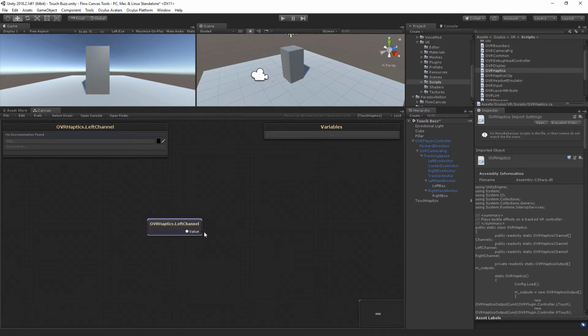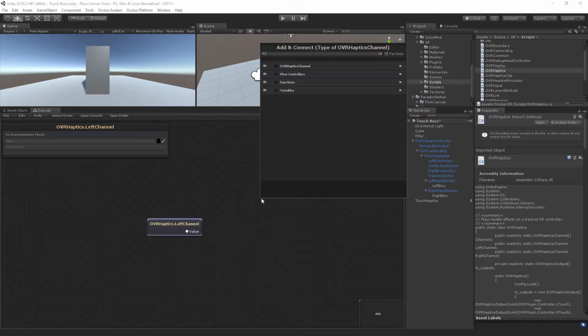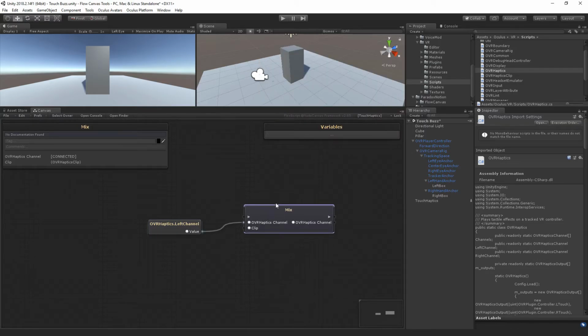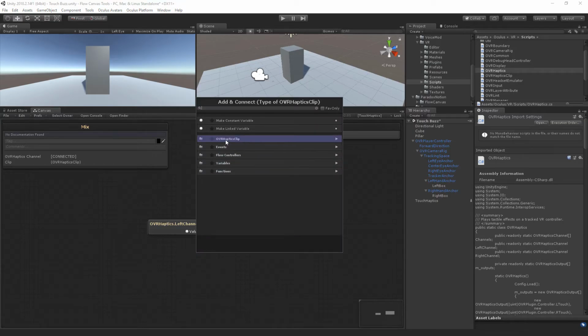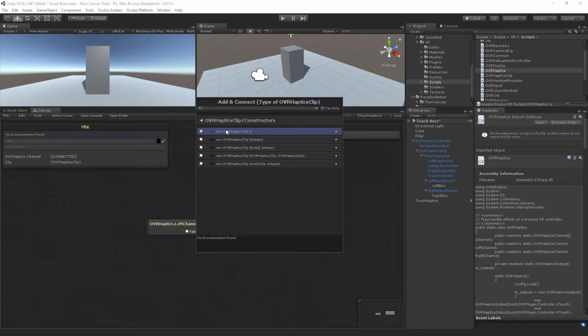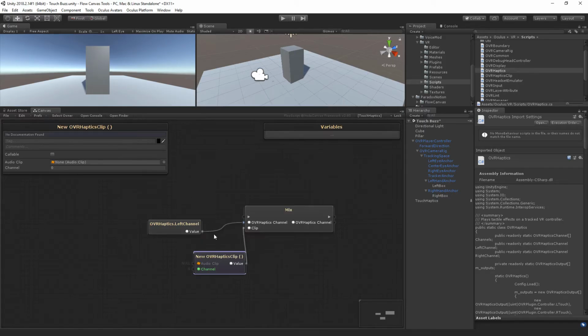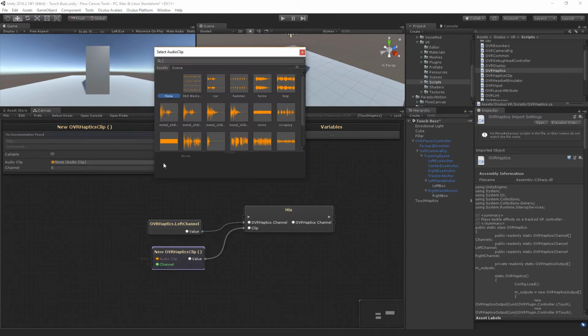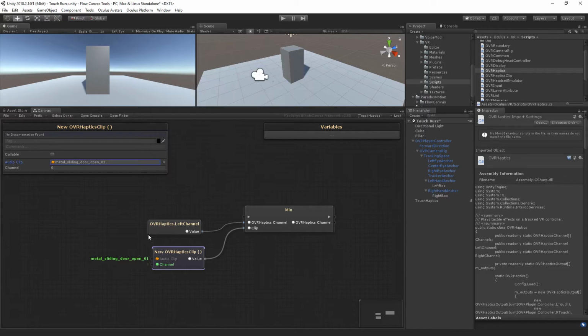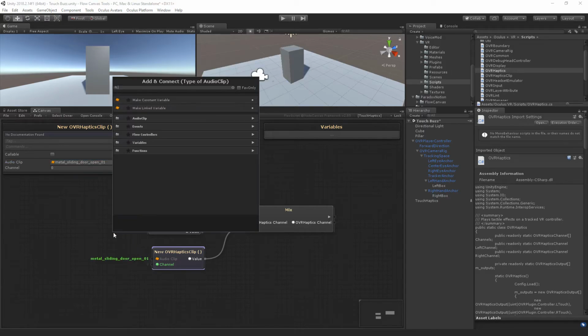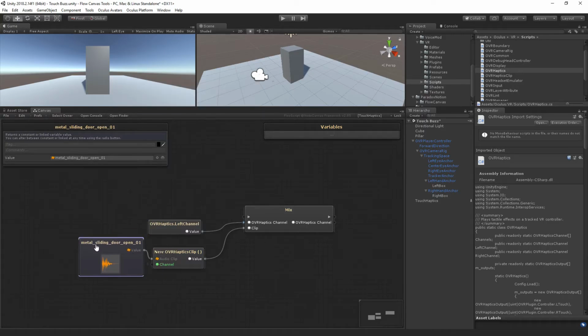So now I can drag off the value, and I want to go OVR haptics channel, methods and mix, and then I want to drag the other way for the clip, and I want OVR haptics clip, constructors, new clip, audio integer, and then I can just select an audio clip up here with clicking on there. I'll just grab that one, and I can drag that out and make it a constant variable.